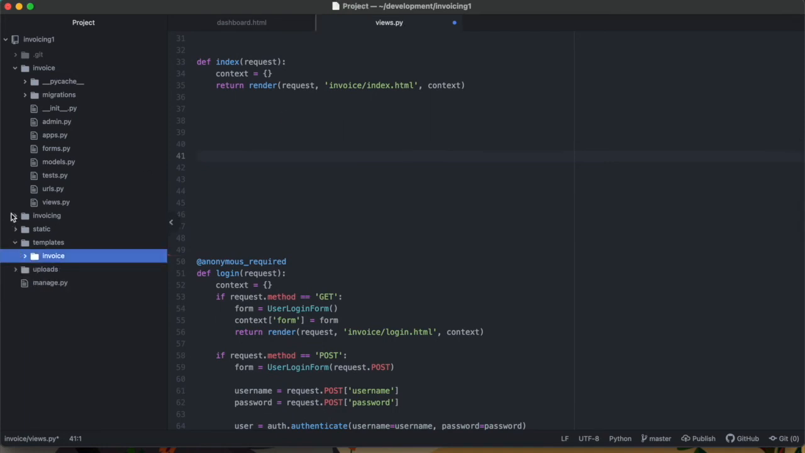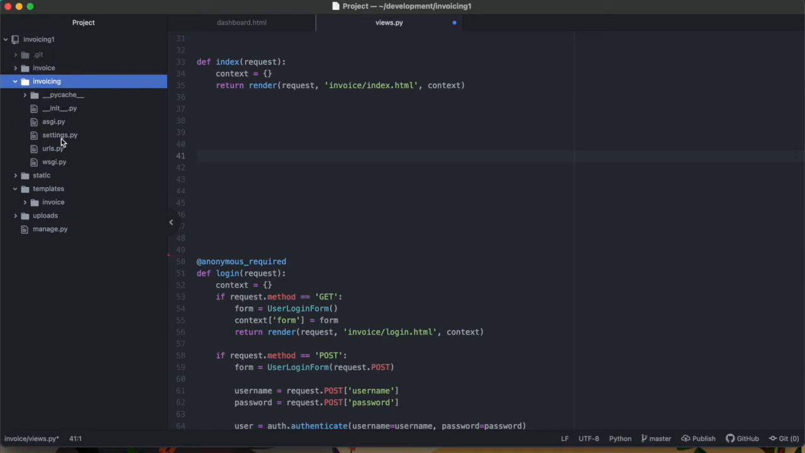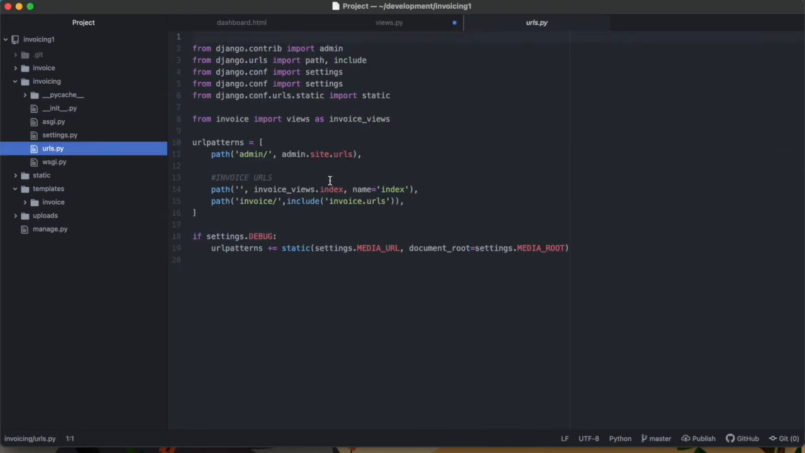So to do the routing, you start with the project urls.py file, which is in the same directory as your settings.py file. So this is the project directory. You go into the URLs file, and you remember I mentioned earlier on the whole modularization thing. So inside of here, I've created an include for the invoice app. So what I do is I say path invoice slash include invoice.urls.